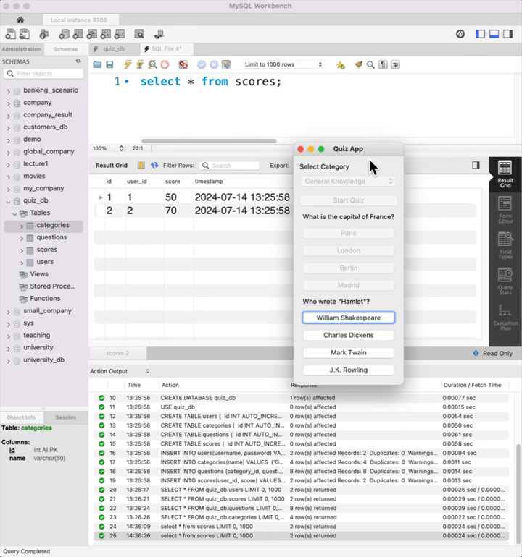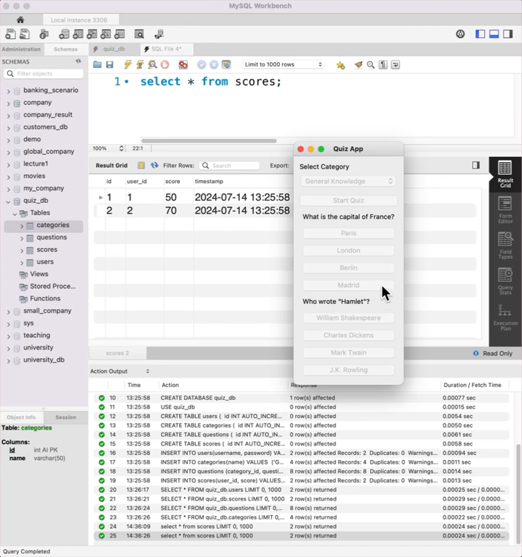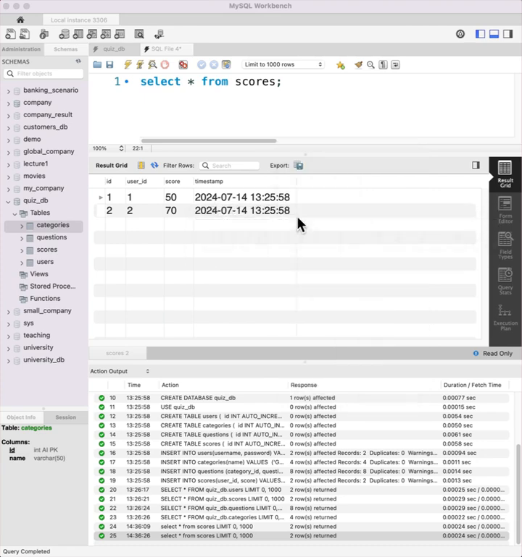Nothing happens. Oh wow, we proceeded to the second question. And now let's choose it correctly. Who wrote Hamlet? William Shakespeare. Correct. You have completed the quiz. Everything is disabled. Cool, really cool.